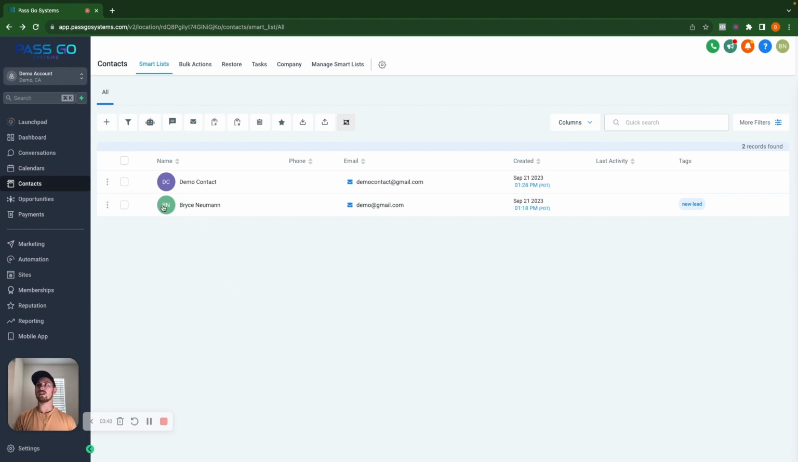And we're going to start here in the contacts tab of HighLevel. And you're going to be able to see immediately over here on the right, I've got tags. And you can see that this demo contact that I have doesn't have any tags, but the contact I created for myself does have a tag called new lead.